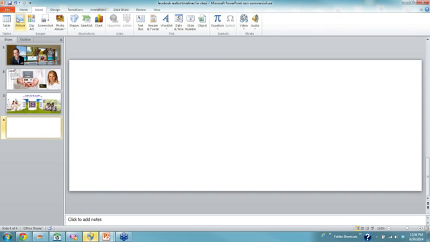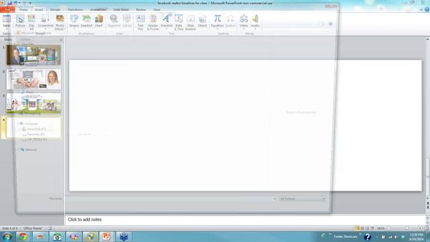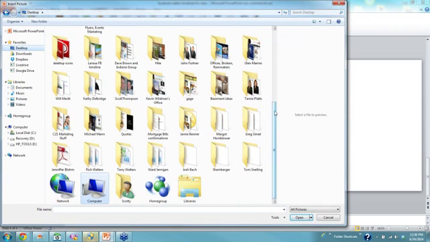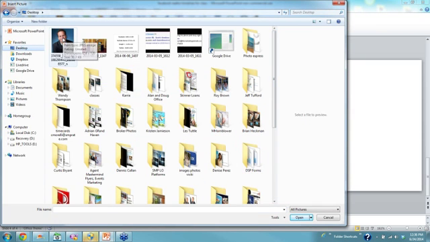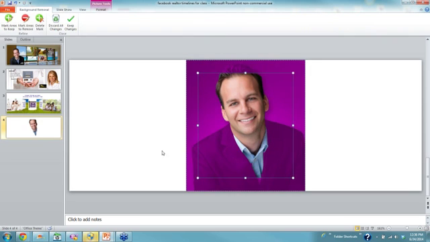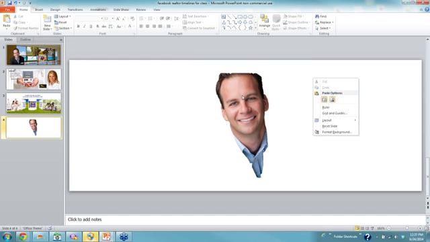So I go to Insert. I saved Josh's photo to my desktop, and I click on Picture, and then I'm going to click on my desktop, look for Josh's photo, and double-click it. So it automatically inserts it into the image that I'm working on. So now I want to go and remove the background. Now you'll see that it turns purple. And you just click Remove Background at the top left, under, was that Design? Yeah.